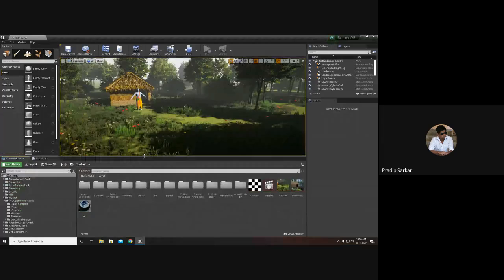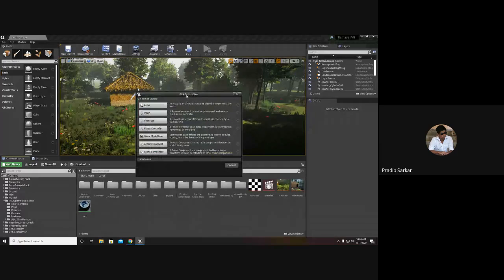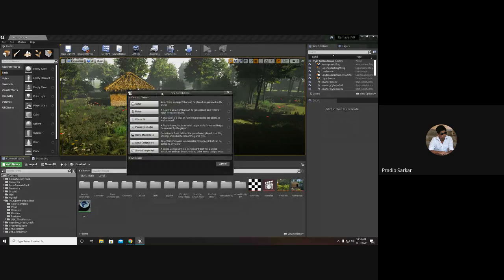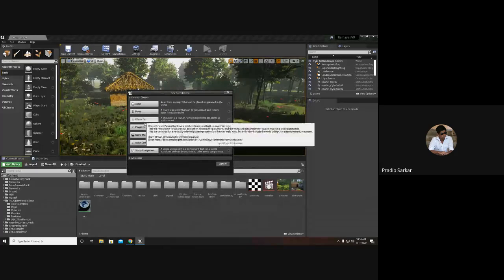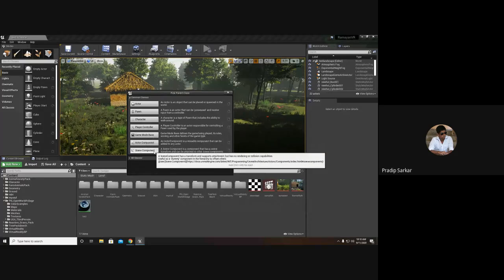So to create a blueprint, what I have to do is, in the content browser, right click in the empty space. It will show me the menus. In the menu, I have to create a blueprint class. Now it is giving me the entire section of the classes. It contains all the classes of Unreal Engine. The mostly used classes are actor, pawn, character, player controller, game mode base, actor component, scene component.